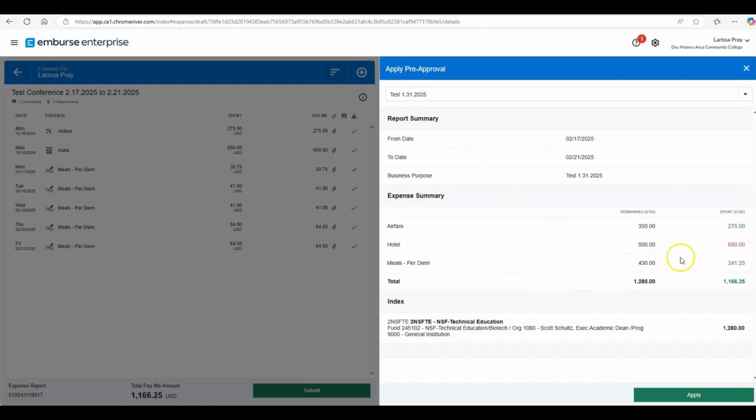So it compares how much I said I was going to get for my airfare versus how much I actually spent, how much I put in that I'd be reimbursed for my hotel versus how much I actually spent, and the meals per diem wizard as well. So under the spent USD category, that's the amount. If you look over here to the left panel, that's the amount that I actually am requesting for reimbursement. So you're just going to hit apply.